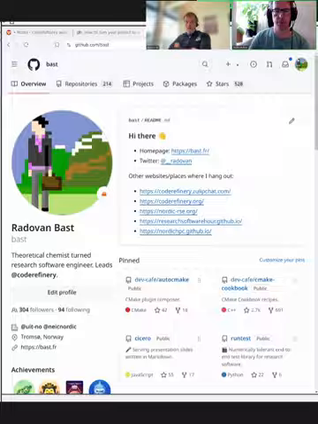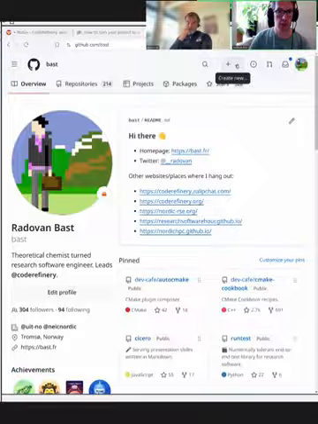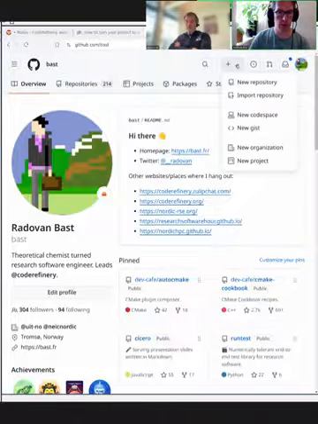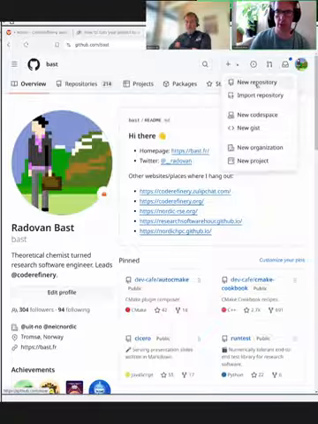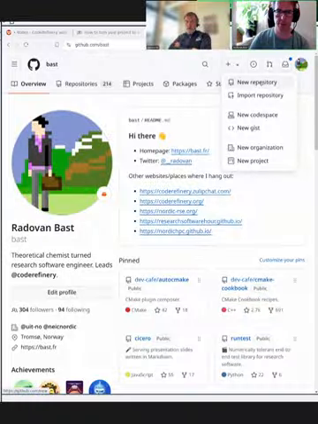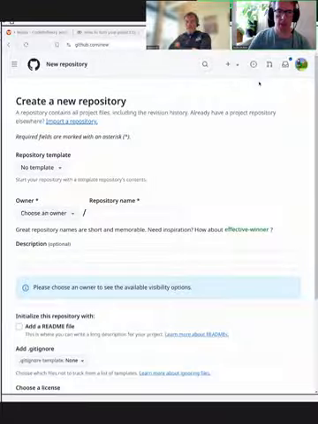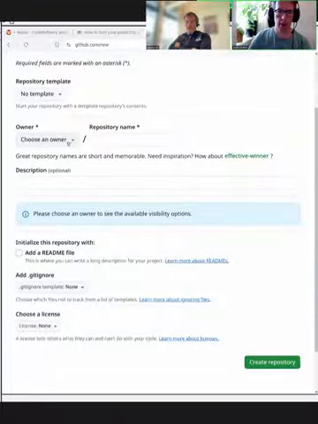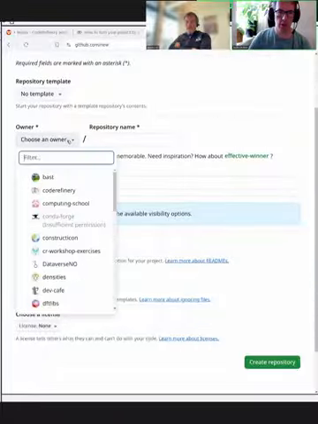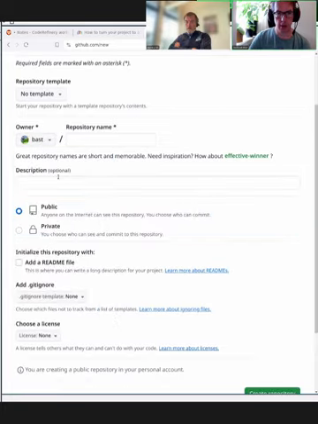I'm now on my GitHub space under my username. And I will create a new empty repository. This is really the simplest way to get anything up here on GitHub. New repository. And I need to decide where it should be. In this case, it should be under my username. And I can give it a name.